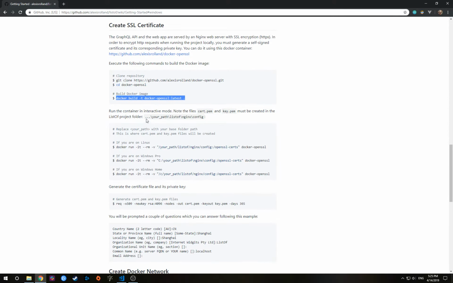Okay, so next step will be to run that Docker image in a container in interactive mode, so that we can generate the certificate.